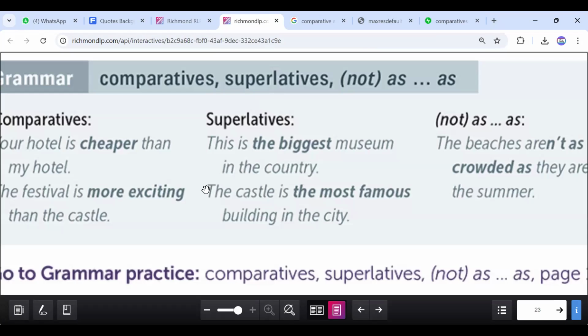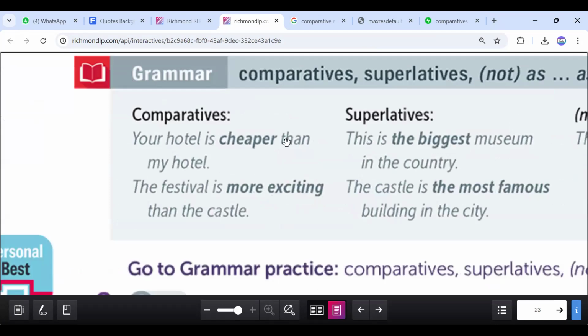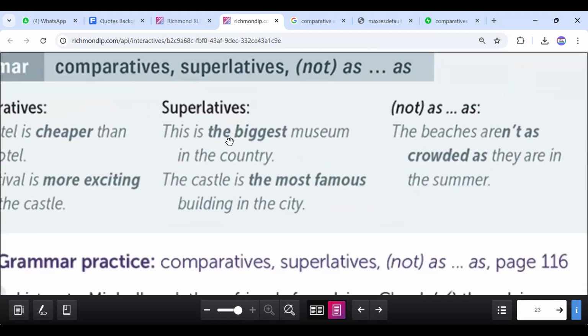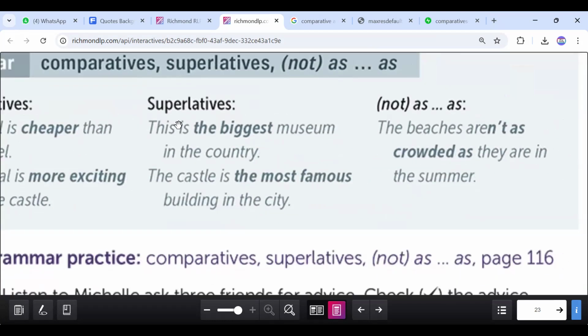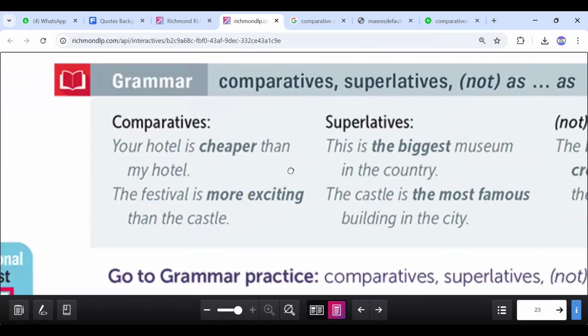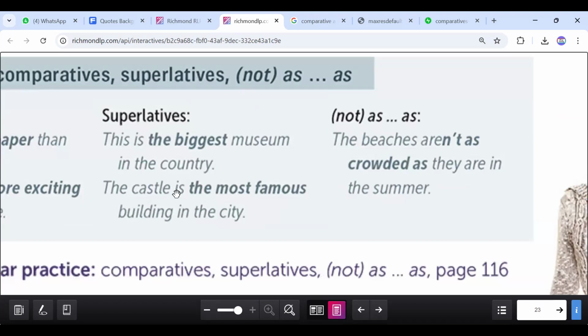Hay una palabra característica en cada una de estas cosas. Por ejemplo, el comparativo ya vimos que era than. Si se dan cuenta, va than. Casi siempre lo van a encontrar. ¿Ya? Than. Pero en el superlativo está la palabra the: the biggest, the most famous, the best, the tallest. Mientras en el comparativo voy a utilizar siempre than, en el superlativo voy a utilizar the.